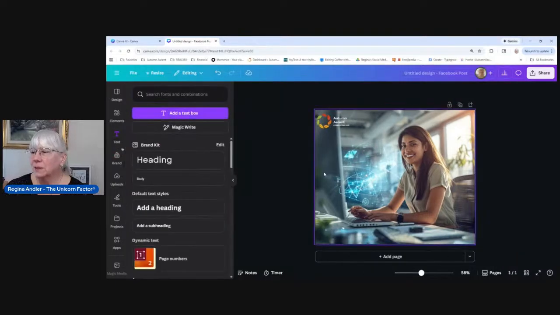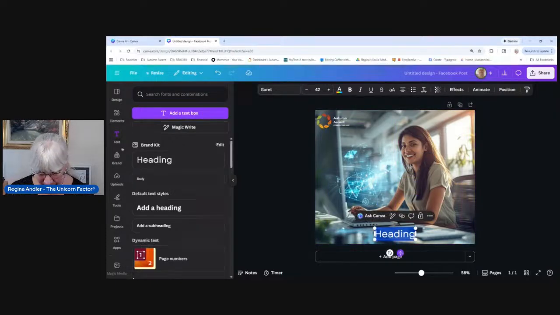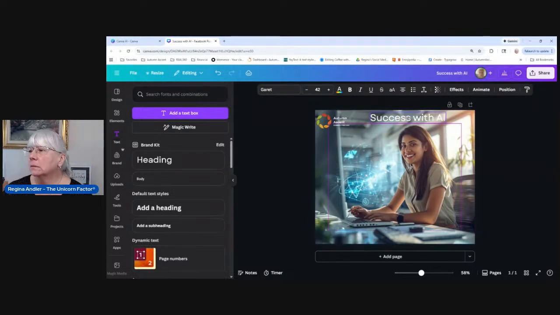If I want to add some text, I can add some text down the bottom. Success with AI. I don't know if I put that on there or not. Maybe I want to move that up here. Yeah, I like it better down here. I can get it centered. If I can find the center, there we go.